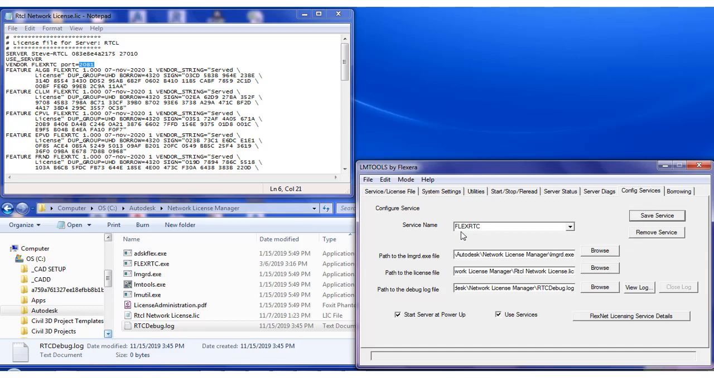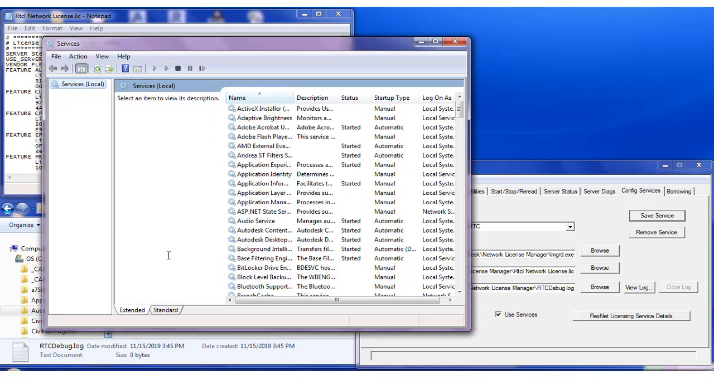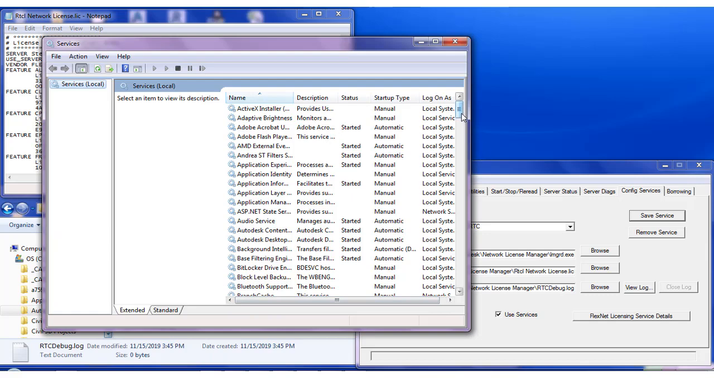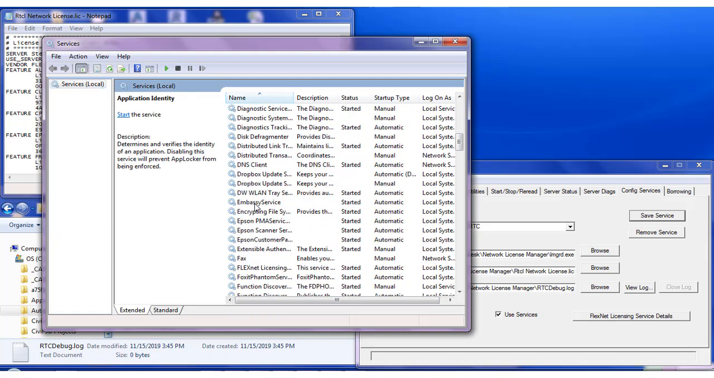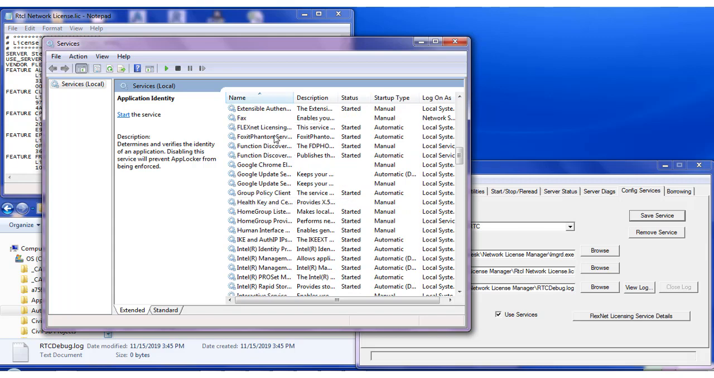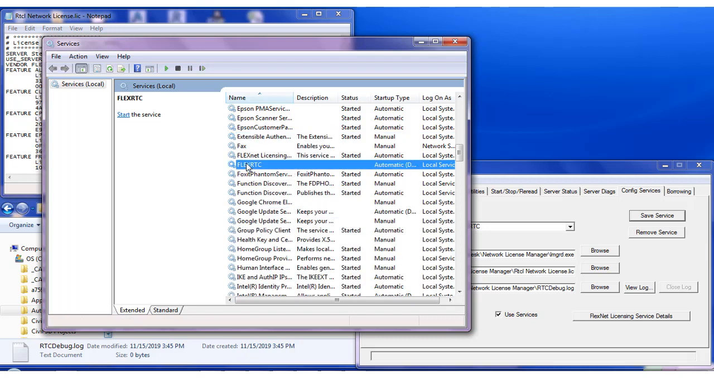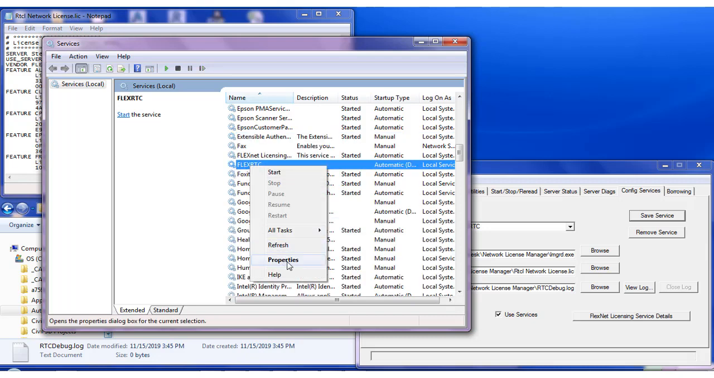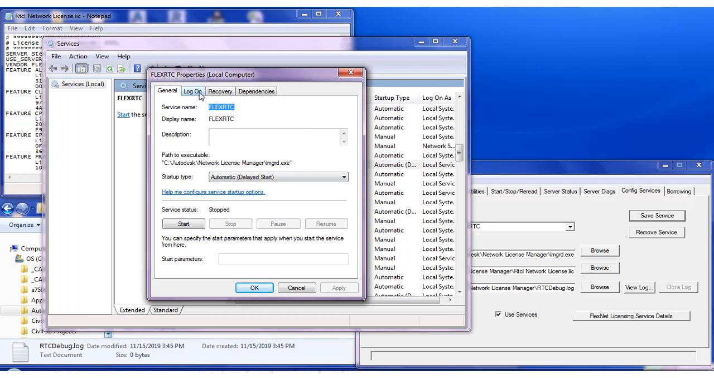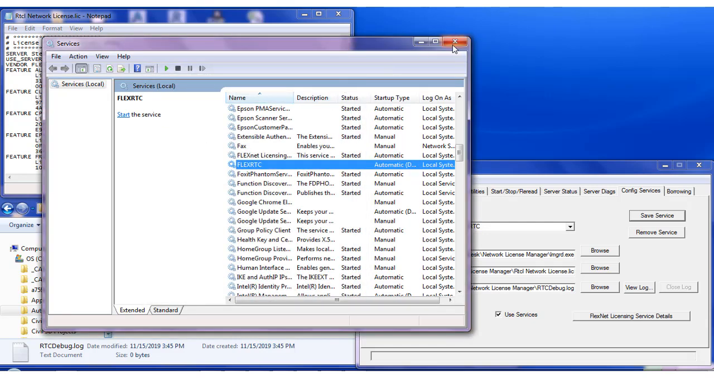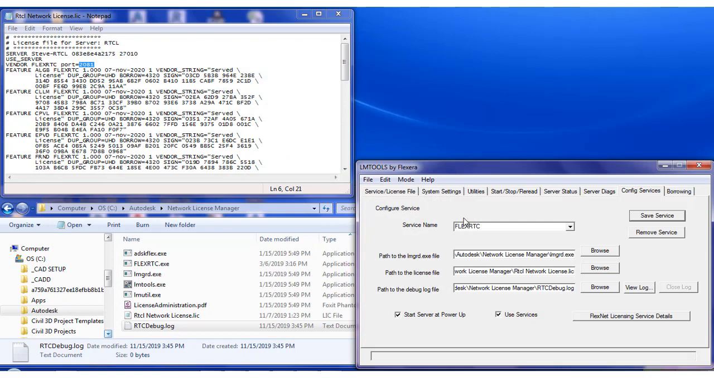Next, before we do anything else, we'll go over to our services.msc. You can get to that by going to Start and Run and type in services.msc. This will come up. We need to come down and find our service. And it's not showing. I need to refresh. There's the service. Right click, go to Properties, go to the Logon tab, change from this account to Local System Account, Apply, OK. We can close services.msc.